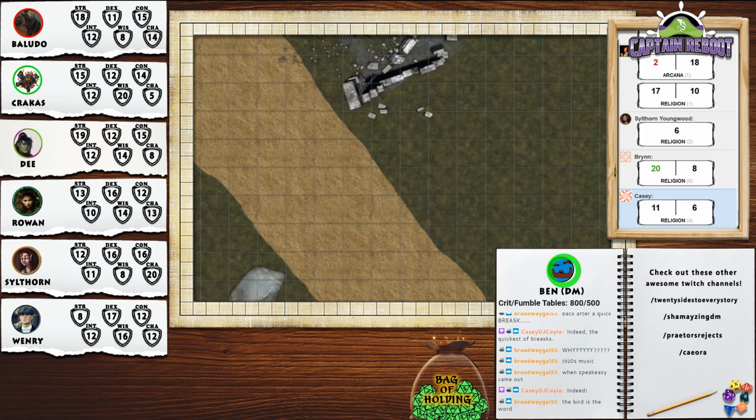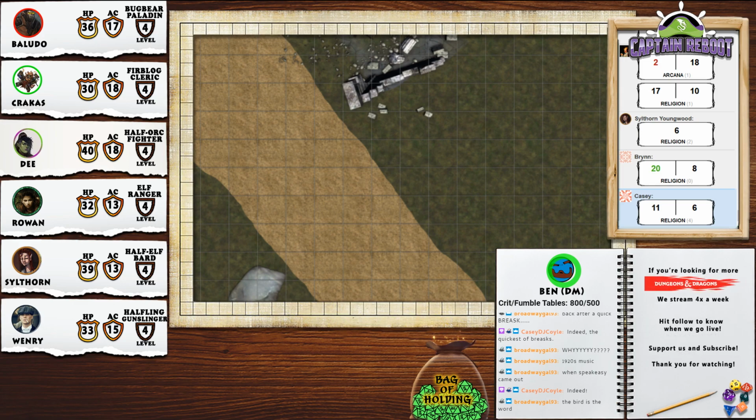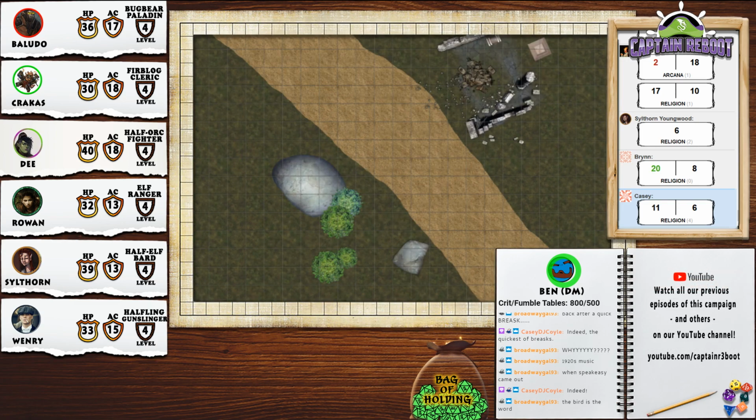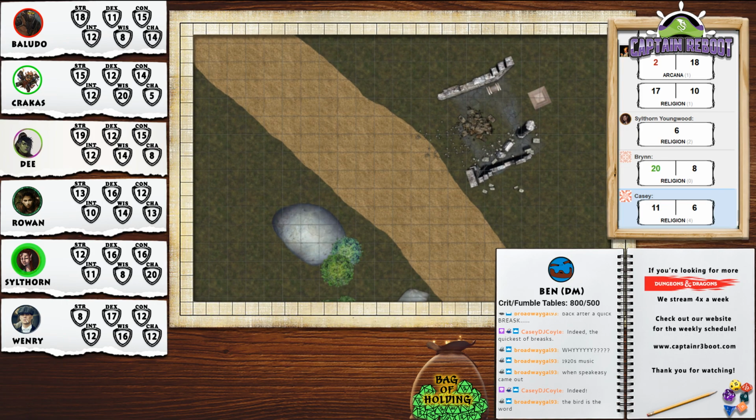I've got a bad feeling. These ruins look like a great place for an ambush. Do you mind scouting ahead a wee bit, checking out, making sure we don't get attacked or anything? Yeah, no problem.